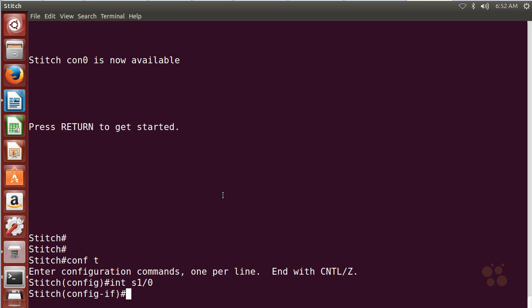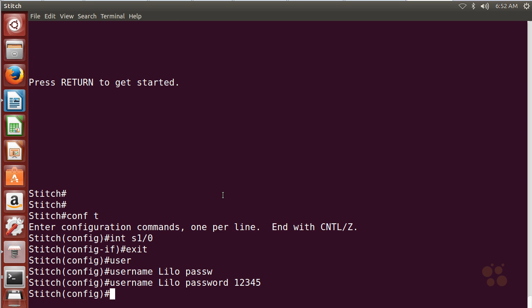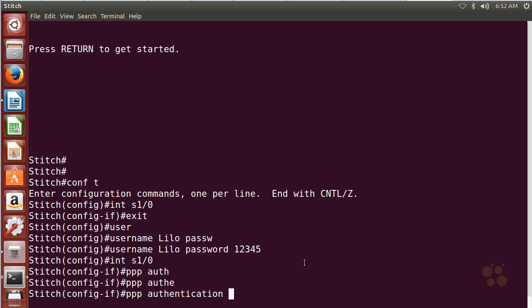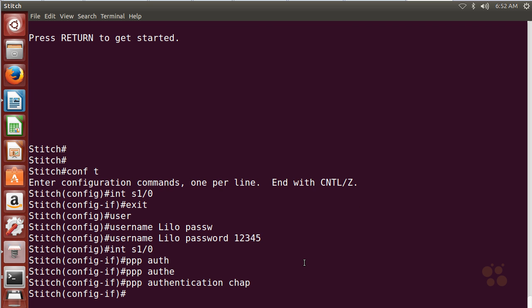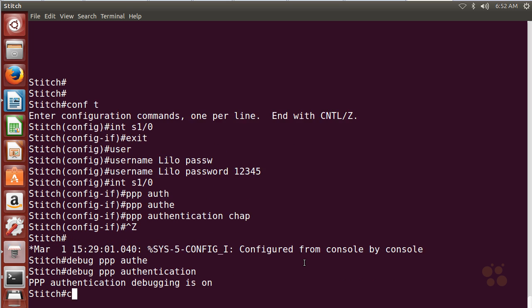So I'm going to head over to the Stitch router, and let's go into global config mode, username, Lilo, password, 12345. That has to be the same. If that's not the same, the two-way CHAP authentication will fail. So I'm going to go into interface serial 1/0, PPP authentication CHAP. Done. Right? So let's watch it happen. I'm going to do a debug PPP authentication, and that should be enough for us to see.